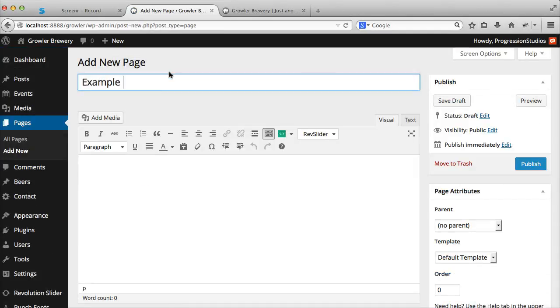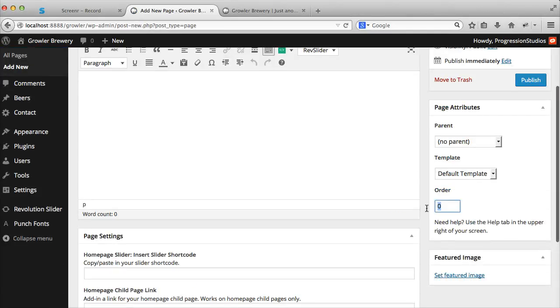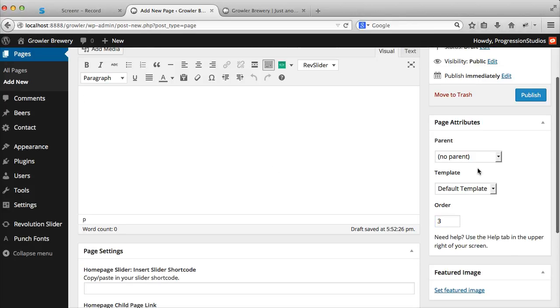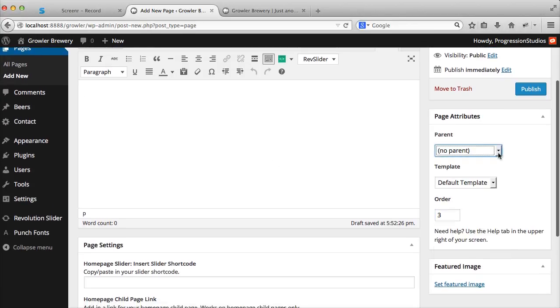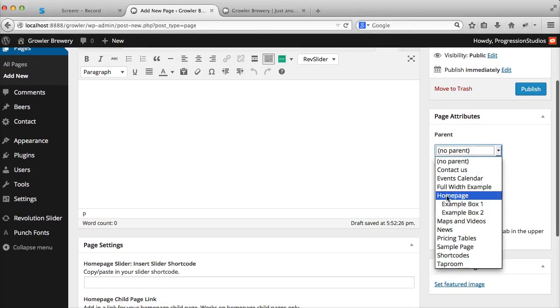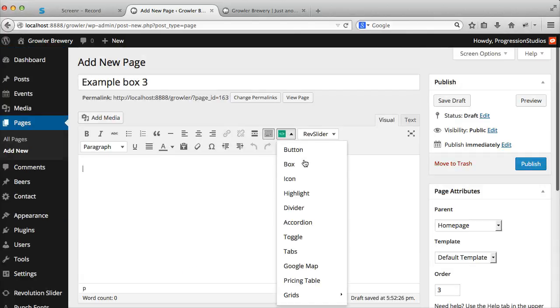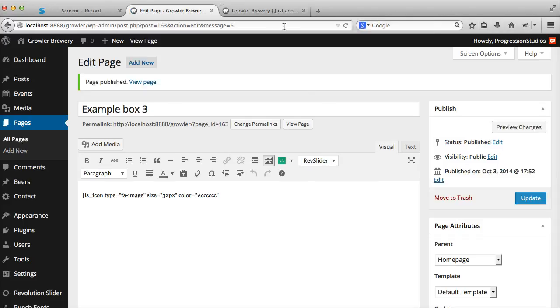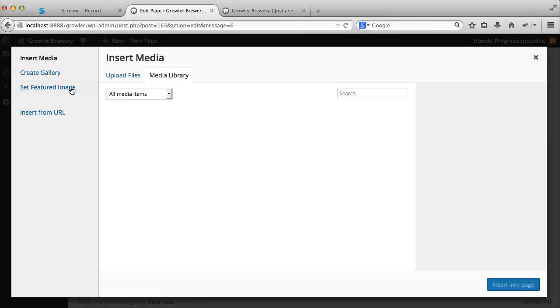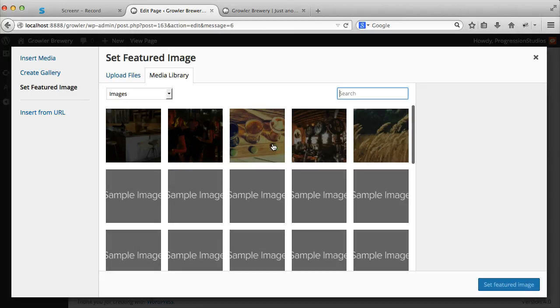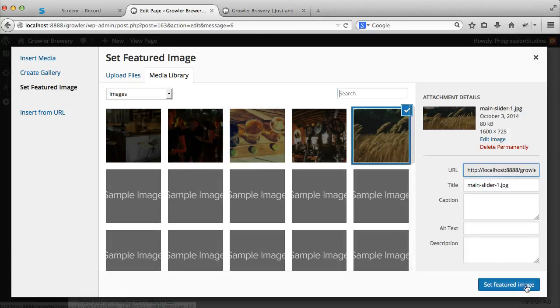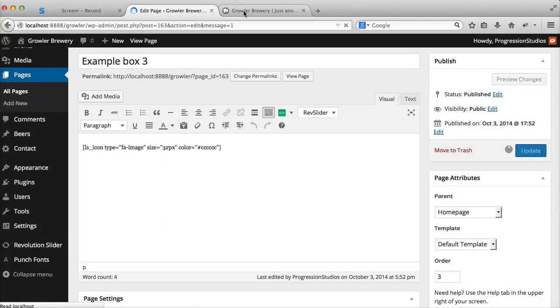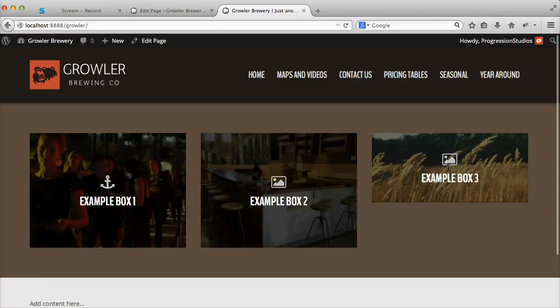Let's call this example box 3. Let's set it as the last box. Now we'll want to go under parent and select that home page as the parent. And then let's go and drop in an icon and publish this guy. Oh, and we need to set a featured image as well. So go under Add Media, Set Featured Image. Let's go and just set a random featured image. Update this. And now we have it showing up as the third box.